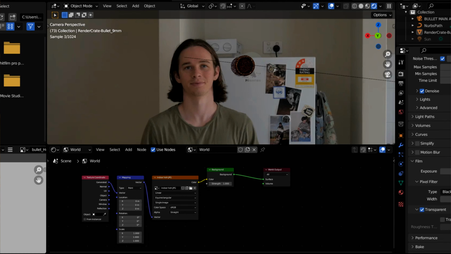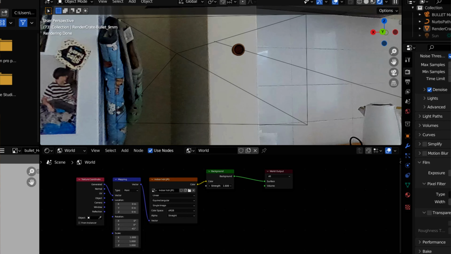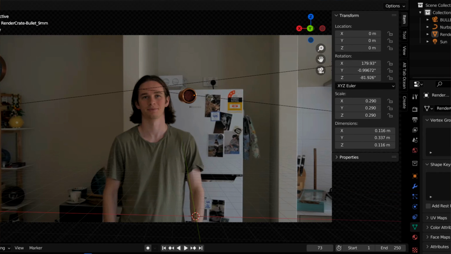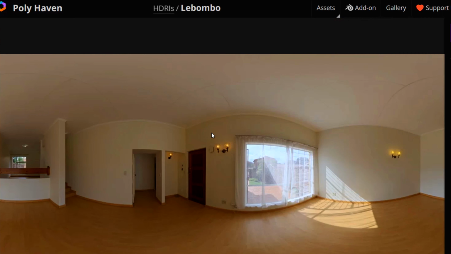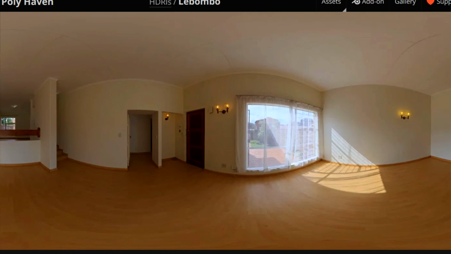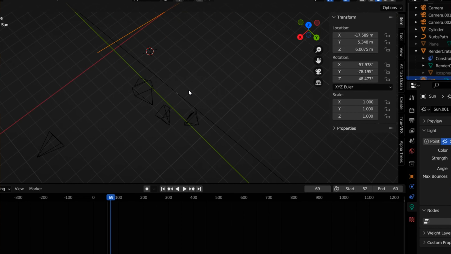So, moving on to the lighting. I used a 360 image of my kitchen as a HDRI to give the bullet the correct reflections and make it feel like it was really there. For the 360 image, I used a GoPro Hero Max. If you don't have a 360 camera, you could easily find a HDRI off of Polyhaven that closely resembles your scene. I also added a sunlight to give it a bit of extra brightness on the side of the bullet.